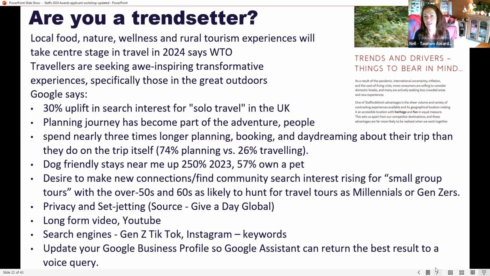It might be that you're focusing on solo travelers. It might be that you're focusing on people with dogs, or people that are set jetting, or Generation Z, or people that use TikTok, or all manner of different things. It might be that that is the reason that sets you aside from everybody else. And you'll have a chance to have a look through this afterwards. And there's also information on the Staffordshire website about different trends that are going on.